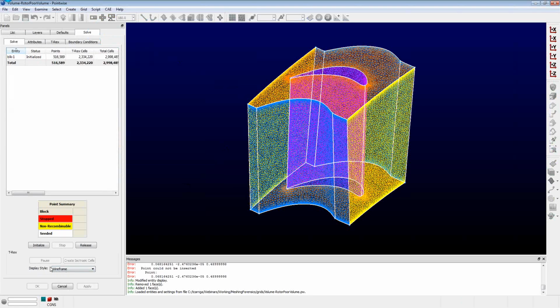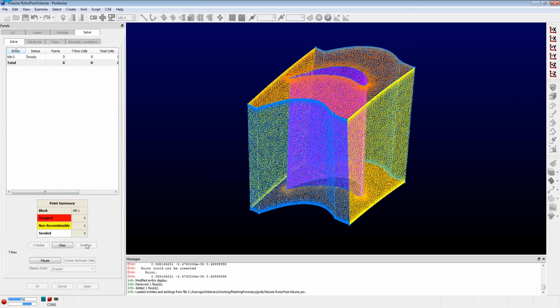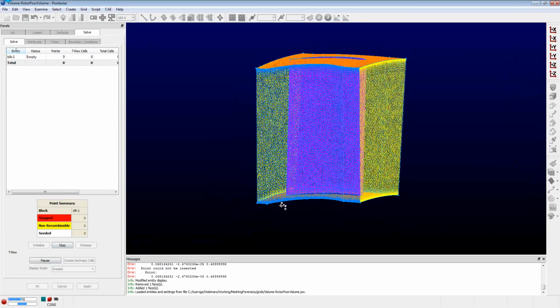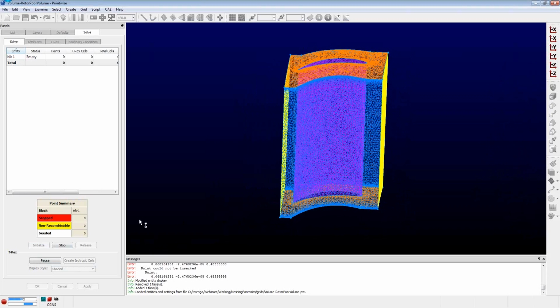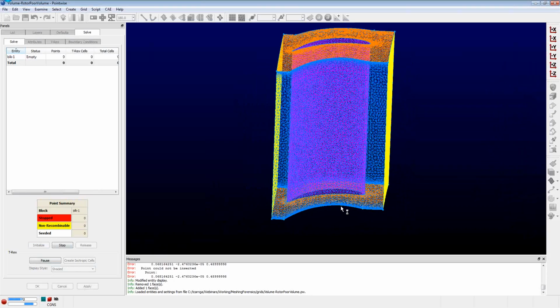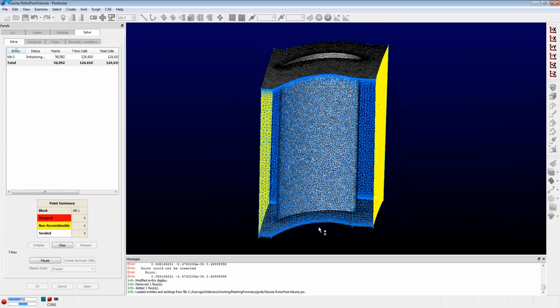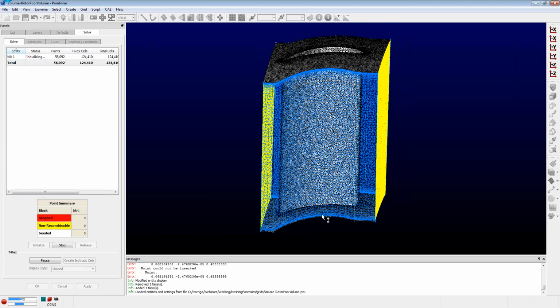And I'm just going to change the display style of the extrusion front to shaded and initialize. And what we're looking for during the initialization is stopped points. It may not be reasonable for very complex grids to sit here and watch every step of the extrusion and find where these stop points are. But occasionally you can come back and check how many stop points there are. You'll immediately start to see them on the display because they're highlighted in red. And they can indicate areas that need a little bit more investigation.